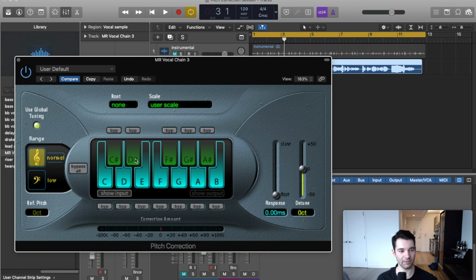Also in this area, we've got this BYP button. This stands for bypass. You want to use bypass if you don't want the pitch correction to apply to certain notes. So if the plugin reads an A as the note you're singing, and we bypass A, it's not going to apply correction to the A.